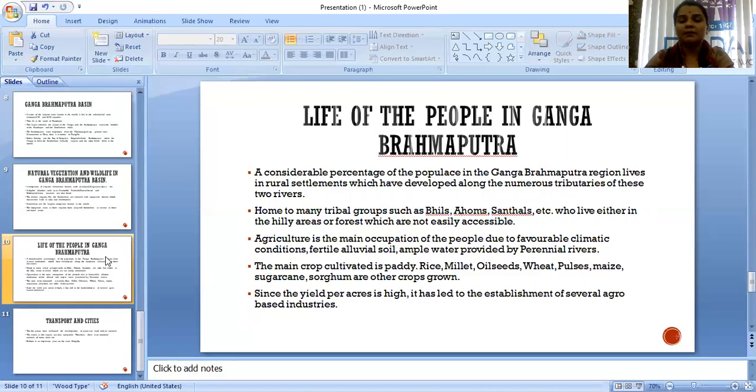Life of the people in the Ganga Brahmaputra Basin. A considerable percentage of the population lives in the Ganga Brahmaputra region, in rural settlements which have developed along the numerous tributaries of these two rivers. It is home to many tribal groups like Bhils, Ahoms, Santals. Agriculture is the main occupation due to favorable climatic conditions. The main crop grown over there is paddy. Rice, millet, oil seeds, wheat, pulses, maize, and sugar cane are the other crops that are grown. Since the yield per acre is high, it has led to the establishment of several agro-based industries.